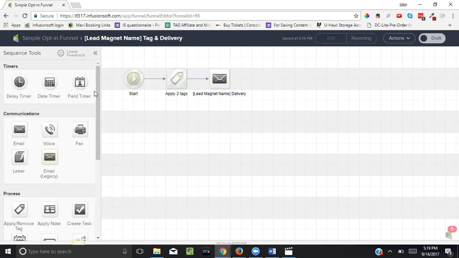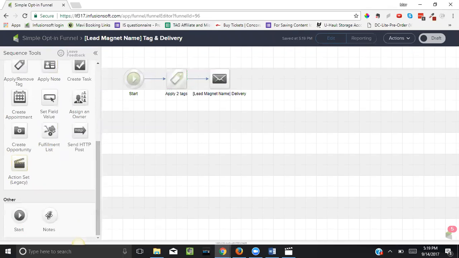It's really simple, isn't it? I may want to add a little note. So here's something cool that you can do. Notes are awesome because the only people who see them are people that are in the campaign. So again, if you have somebody who is building this that's not you, someone else is going to fill this out, you can leave instructions.